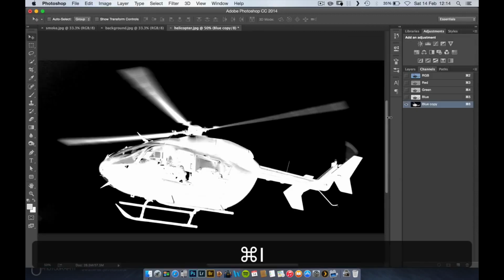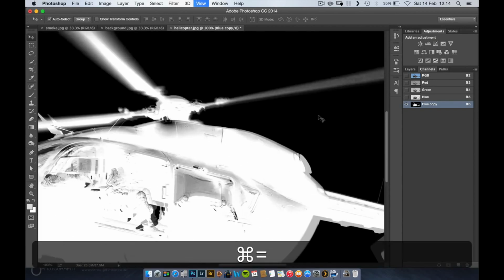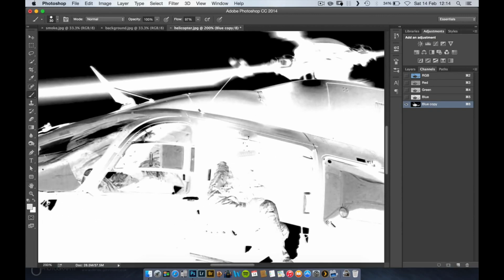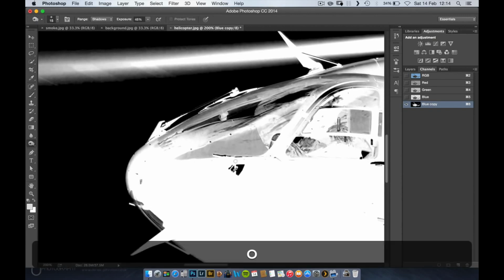Next we invert it. This is where we're starting to create a mask. It's basically editing a mask that we can then turn into a selection.